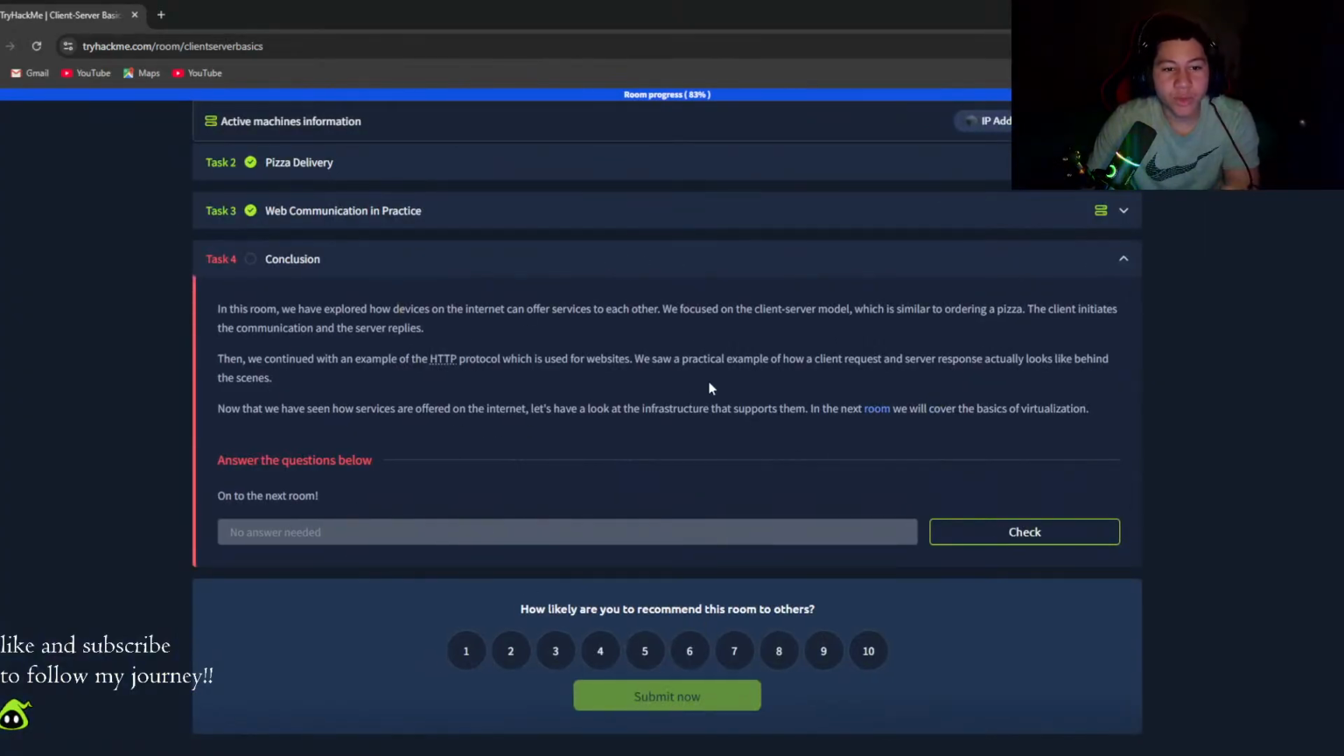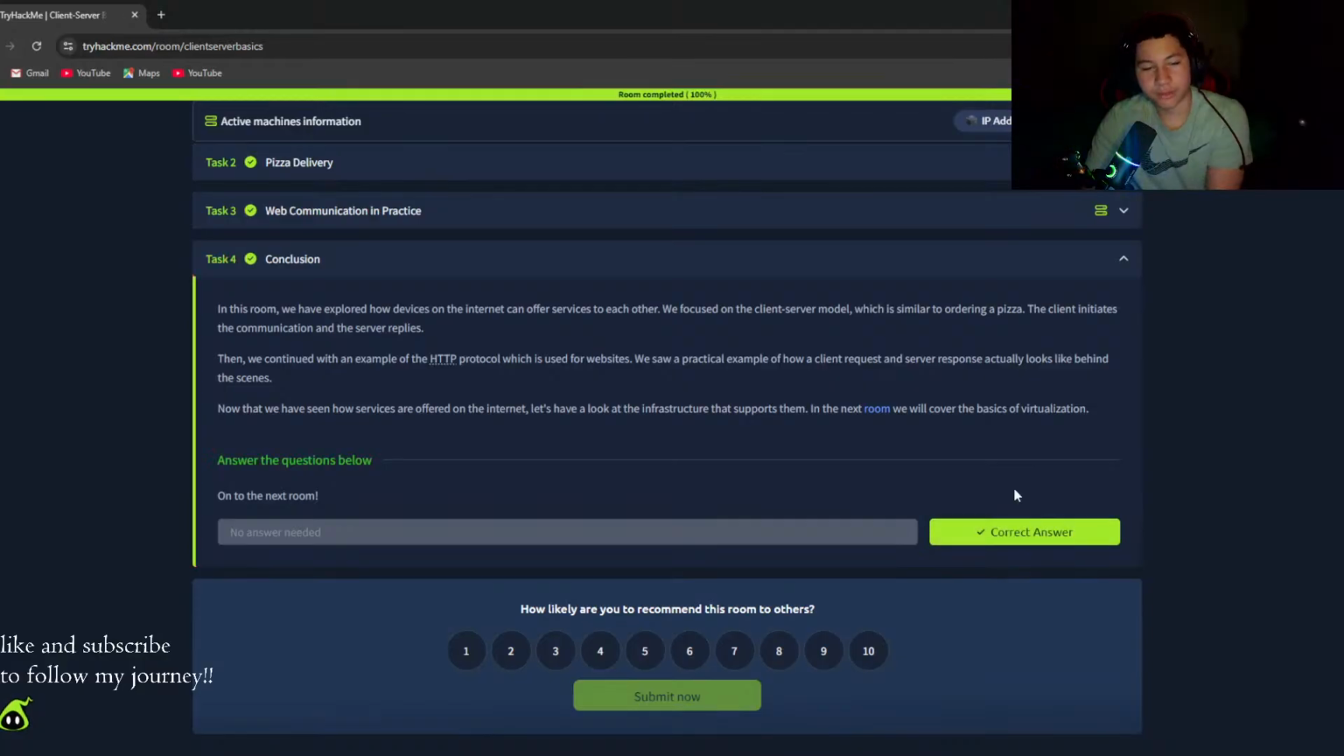Spam slow. In this room, we have explored how devices on the internet can offer services to each other. We focus on the client-server model, which is similar to ordering pizza. The client initiates a communication, and the server replies. Then we continued with an example of the HTTP protocol, which is used for websites. We saw a practical example of how a client. Okay, so we did all that. We're good.